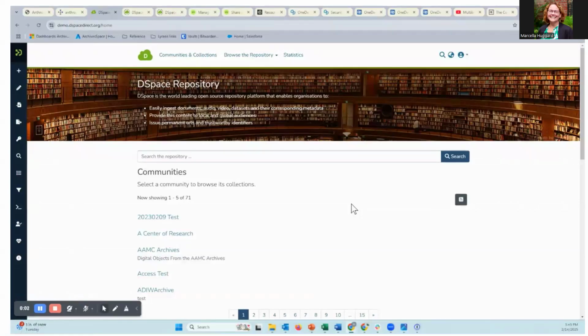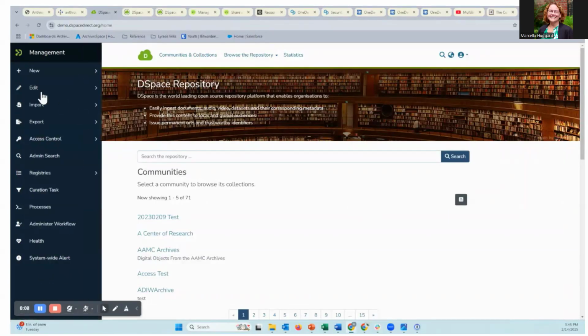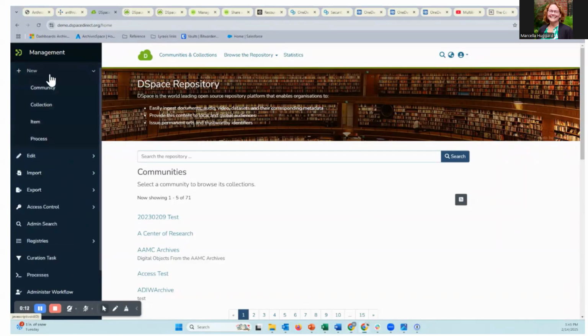In order to create a new community, you will log into your user interface and navigate to the administrative sidebar menu on the left-hand side. Clicking on the plus new button will give you the options to create a new community, collection, item, or process. What options you see will depend on what level of administrative permissions you have in your system.